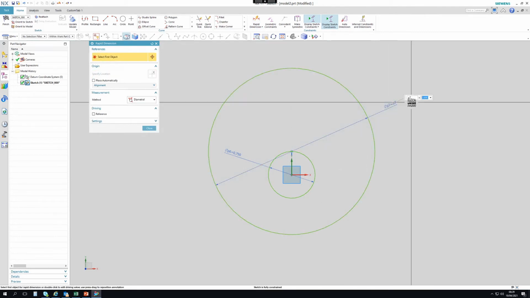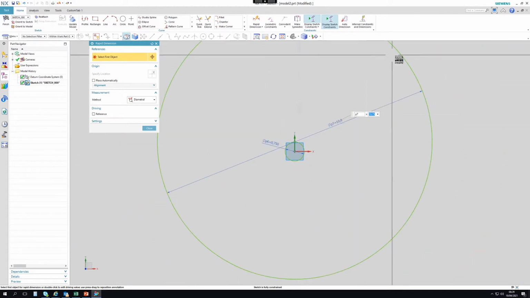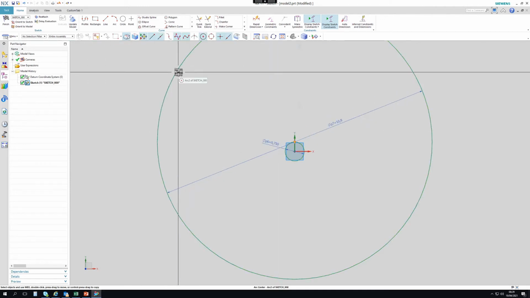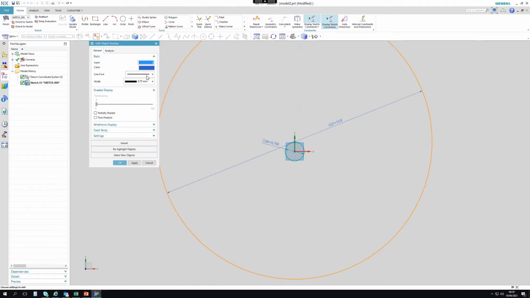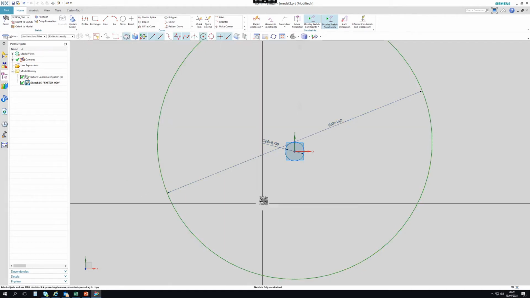I think this was 10.75. So on that position, we've got the clearance hole of 10.75. Let's draw that. Let's edit that so we can see. That's in green.